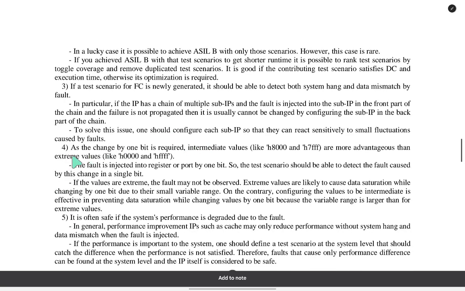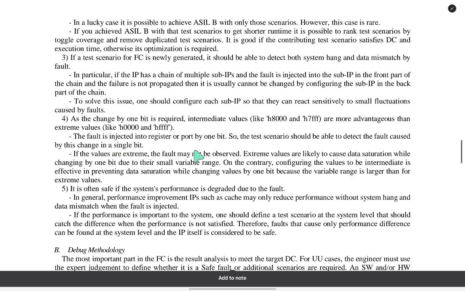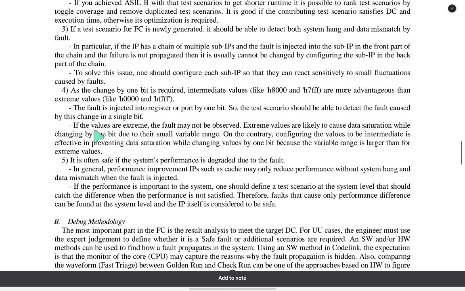4. As the change by the one-bit flip requires intermediate values, values like 8000 hexadecimal or 7FFF are more advantageous than extreme values like H0 and HFFFF. The fault is injected into a register or port by 1 bit, so the test scenario should be able to detect the fault caused by this change in a single bit. If the values are extreme, the fault may not be observed.